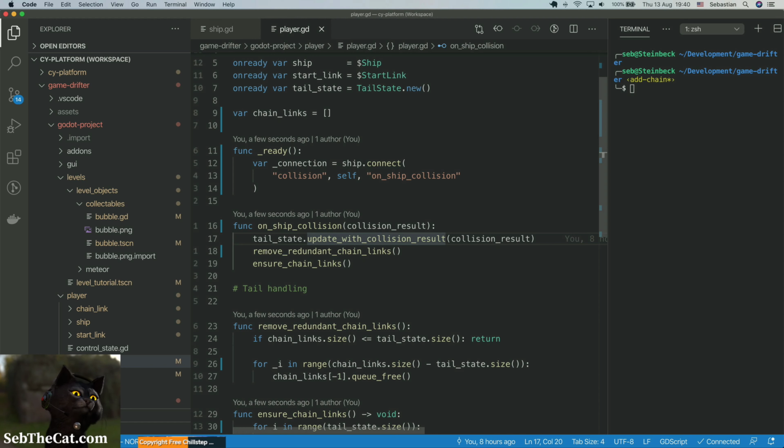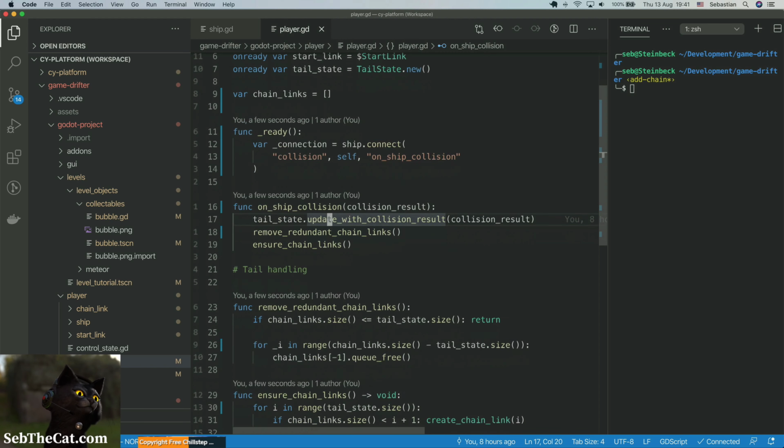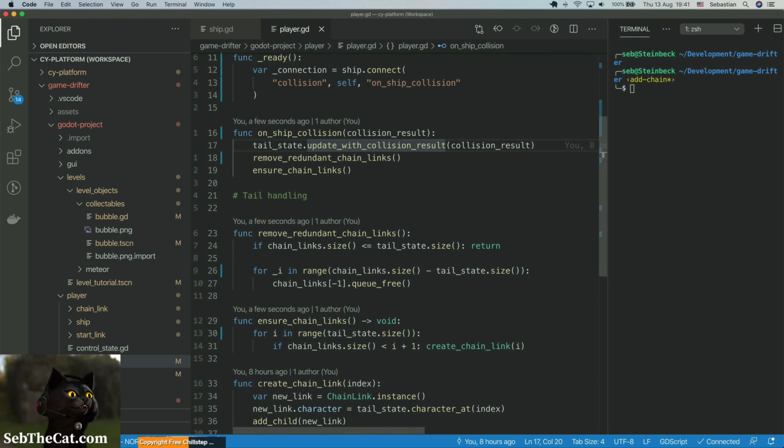Then we remove redundant chain links. So let's say we hit an enemy and it says pop 1 of your bubbles, and that means our tail state is going to have fewer letters in it, so we iterate over the tail and remove any chain links that are redundant. And then once we've done that, we ensure that we have enough chain links, and we make sure they have the right characters on them as well.